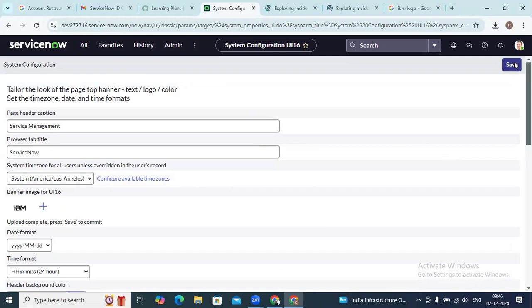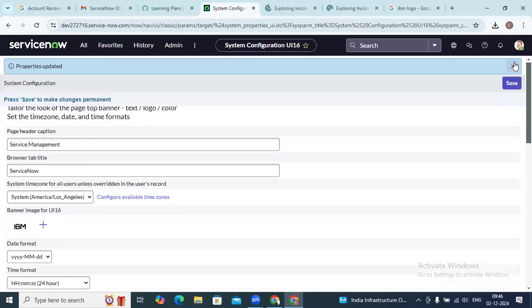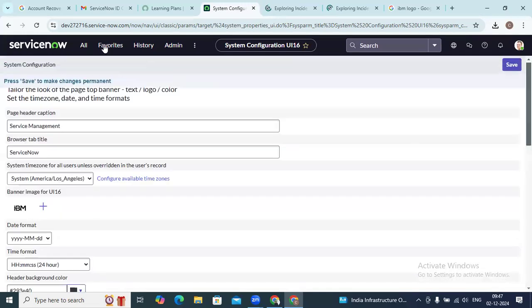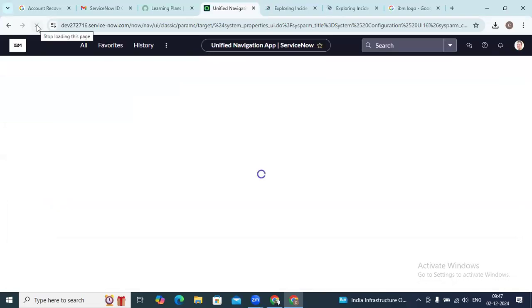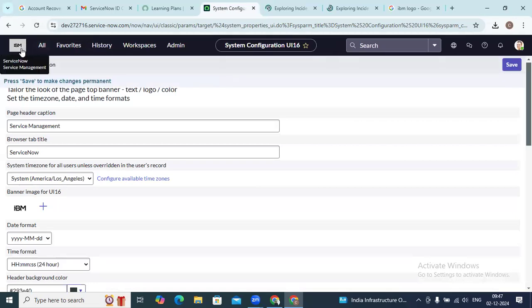Okay, now if I save this, okay, now I will refresh this screen. See, now the company logo is IBM. You can see this one.